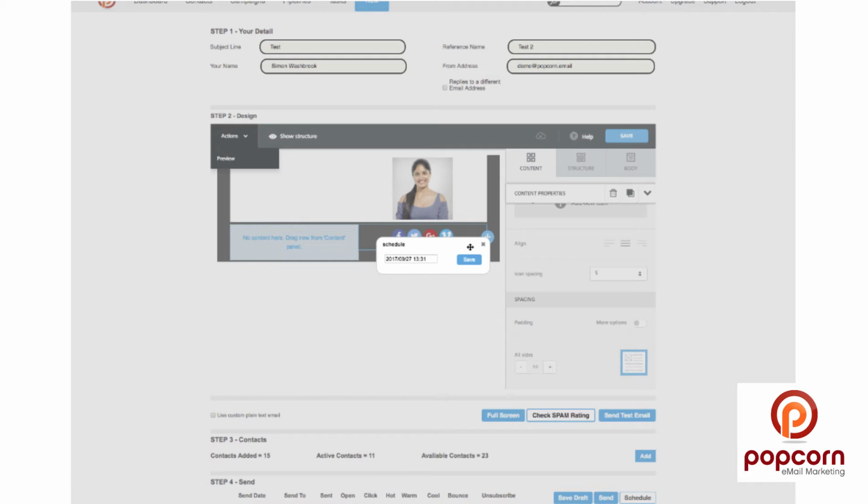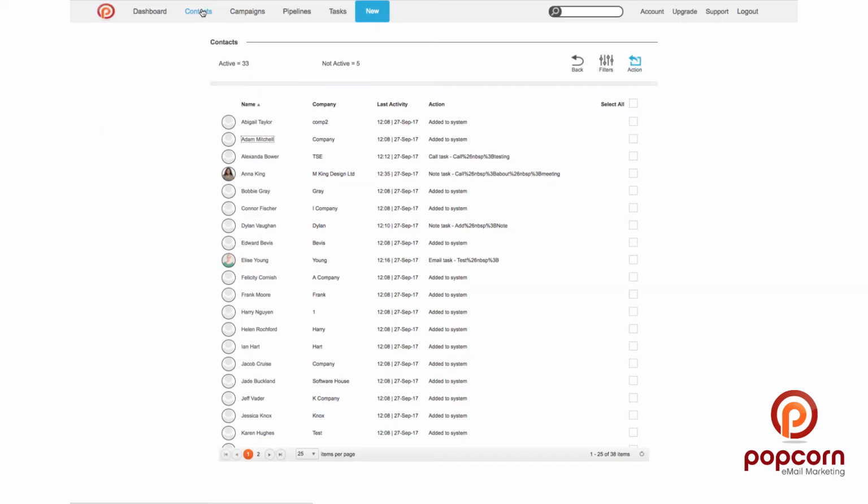So the next section we're going to move on to is the contacts and reporting. As I previously discussed, this section here shows you all of the contacts that are in the system. It'll show you how many are active and how many are not active. And when I say not active, that means people have unsubscribed from receiving emails. So when they've unsubscribed, they won't receive them even if you add them into a campaign folder.